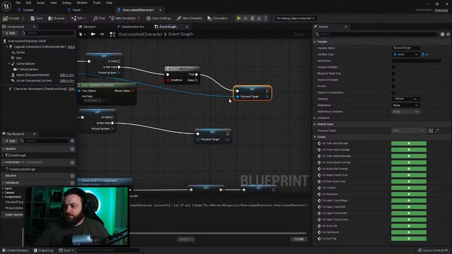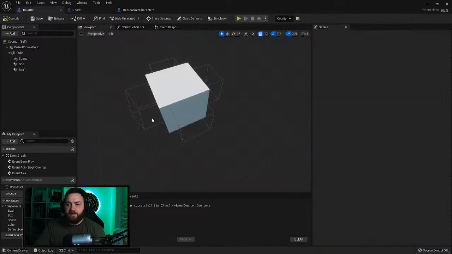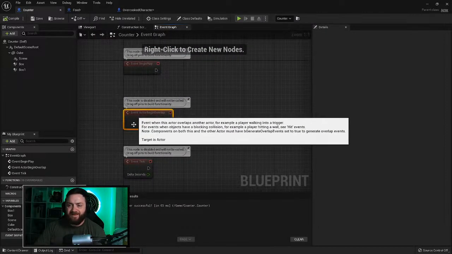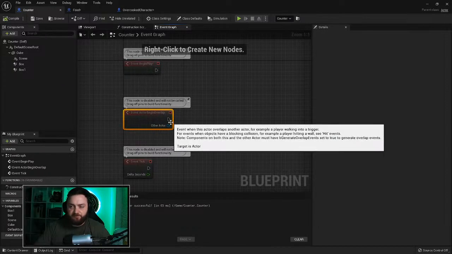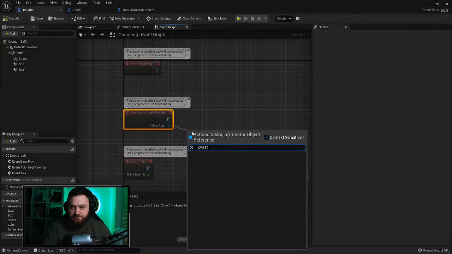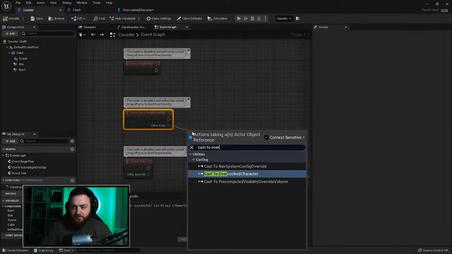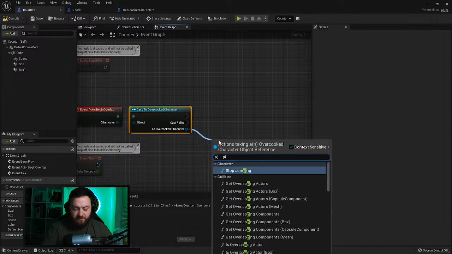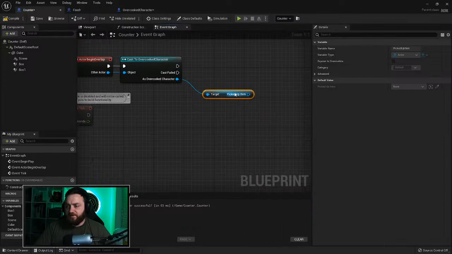Okay, so we got that working. Next, we need to make it go into the counter. So when I overlap a counter here, I need to check whether or not my character is actually holding anything. So on my event graph here, we're going to go on actor begin overlap. Let's take into account both of these boxes. So it's useful to know that. Another actor here, I'm going to cast to overcooked player. And we're going to check to see if they've got the picked up item. Do a validated get.